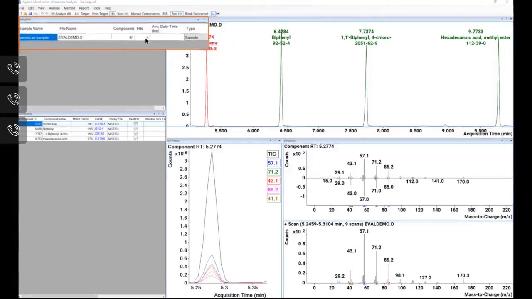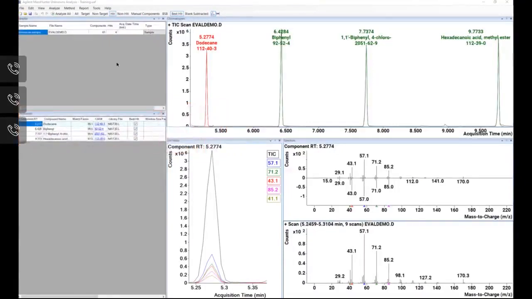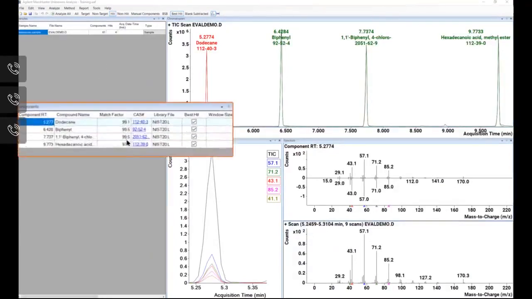4 hits is based upon compounds matching our minimum detection match in our library quality match. With a quality match of 70, these are the only components that were detected that met that criteria of 70 or greater. And you can see they're 99.1, 0.5, 99.5, 97.